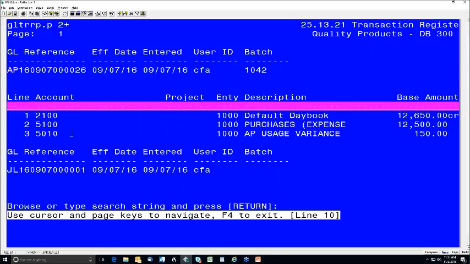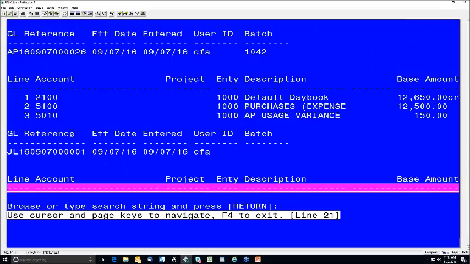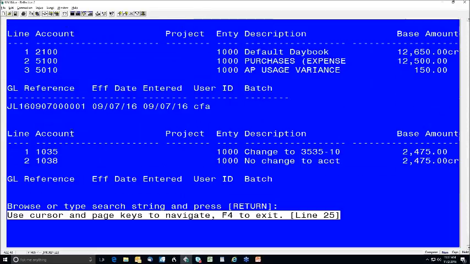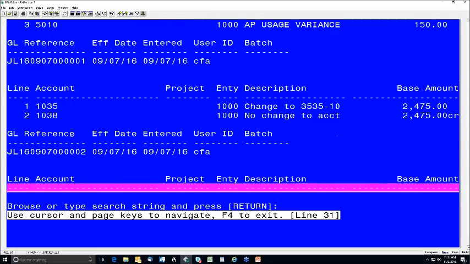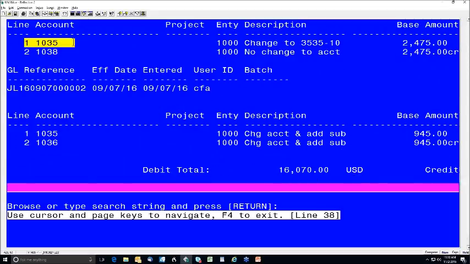And here I added a couple of entries, cash accounts. I'm expecting account 1035 to convert to account 3535, and I'm going to add a new sub-account to that of 10. I do not expect this account to change because I mapped it to itself. I expect this one to go from 1035 to 3535 with a new sub-account of 10, and this one should be a 3636 with a new sub-account of 20.